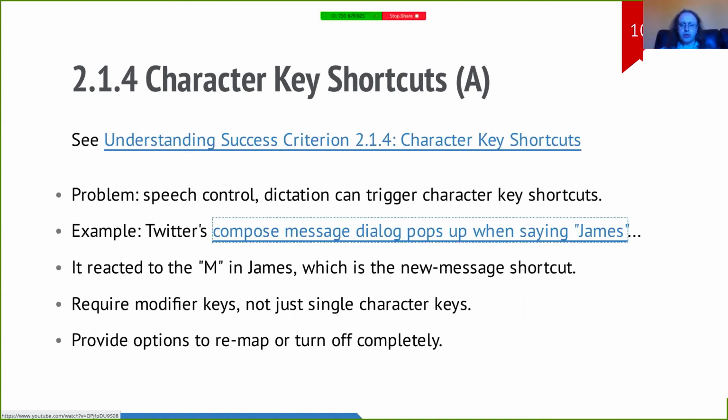And this can cause all sorts of problems. So the recommendation is that you don't have single keys acting as shortcuts for controls. You should build them in a way that they require Control plus M or Alt plus M, which is much more difficult to accidentally trigger using speech. Or other options are to provide a way to turn them off completely, or provide a way for users to customize them.